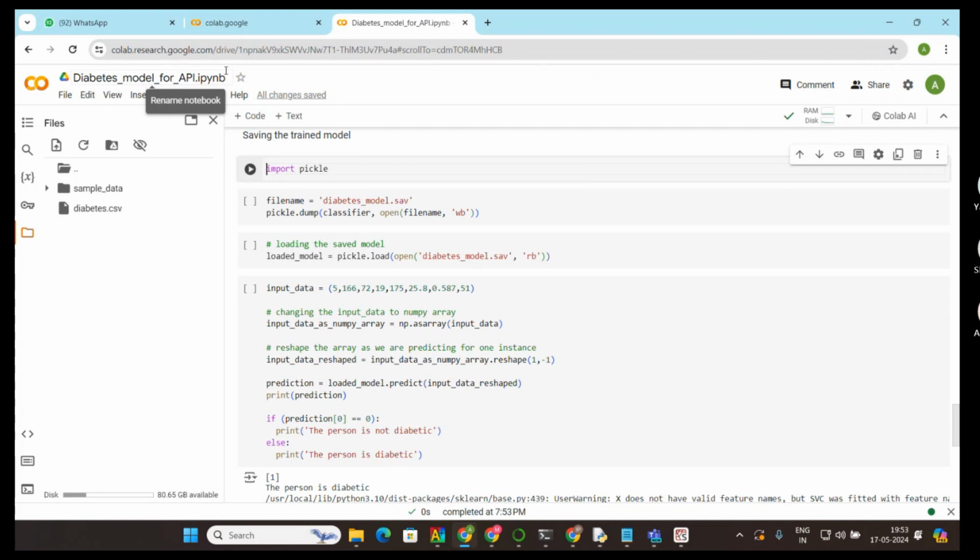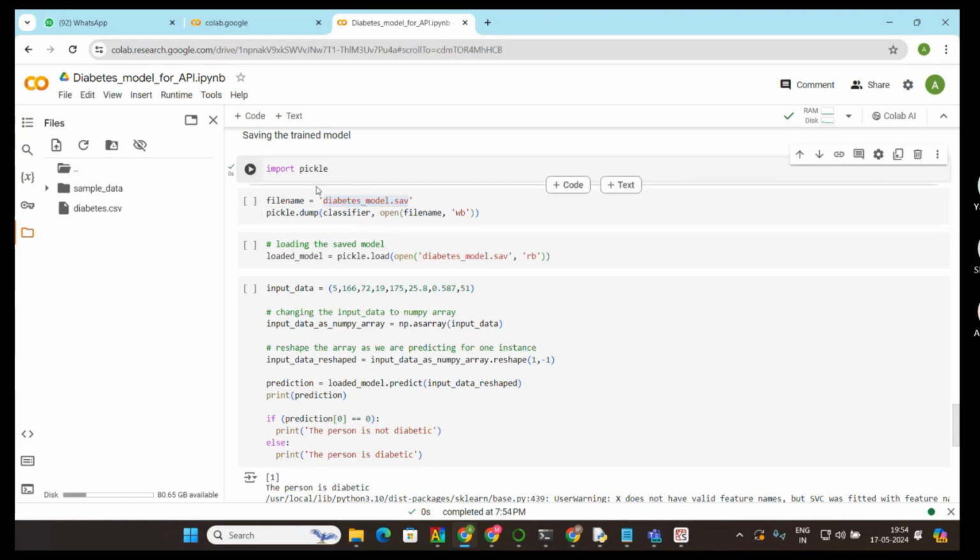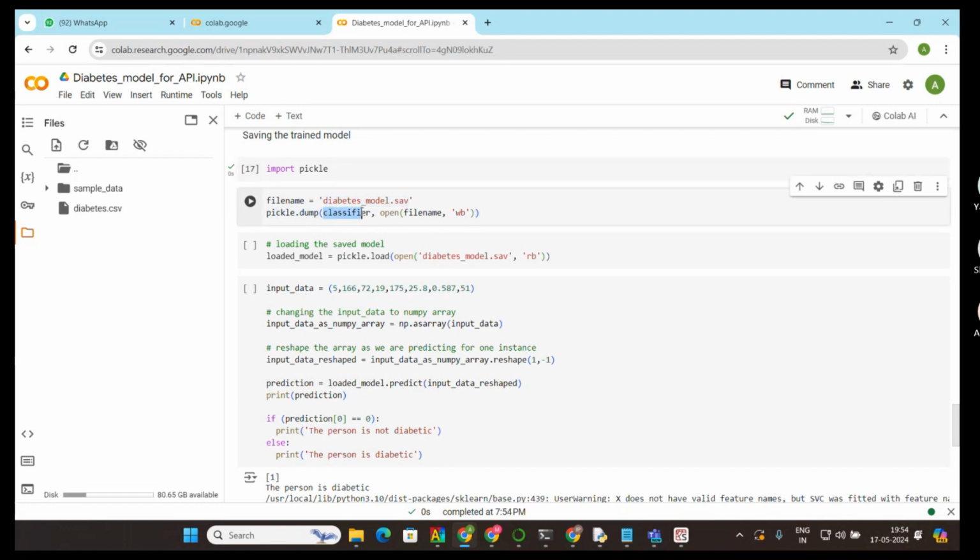I will tell you what happens. We create a file name called diabetes_model.sav. I'm running the pickle first. After that, pickle.dump: I am writing this classifier, which is the model, to the file diabetes_model.sav. Now your classifier is dumped into this file using pickle. That is the use of the pickle library.